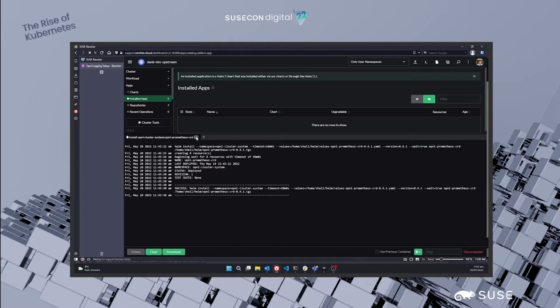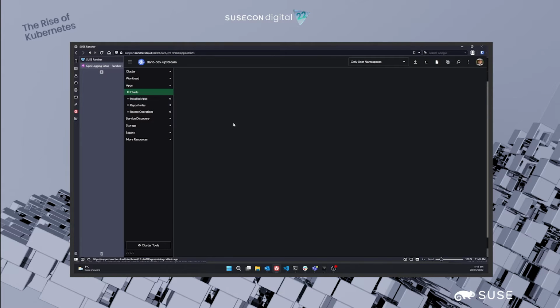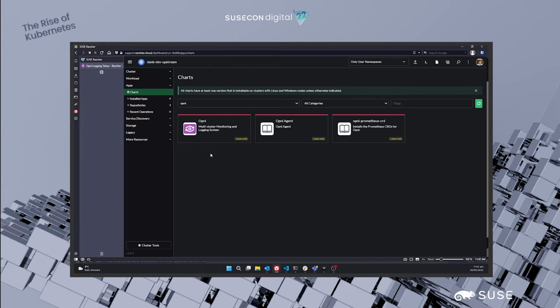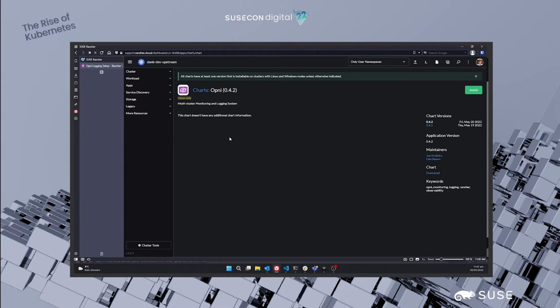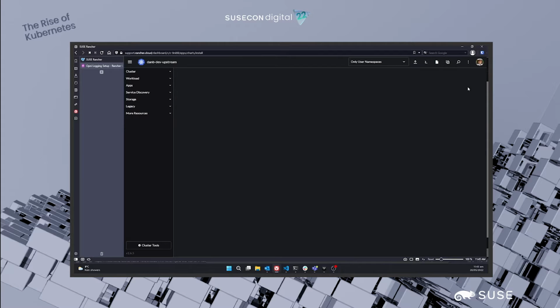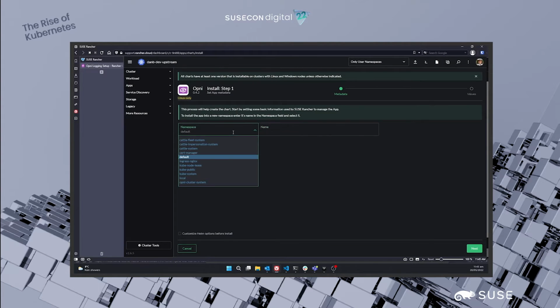Now that that's been successfully installed, we can go back to our charts and we can install Opni. So we're going to select that. We're going to select the latest version, which is 0.4.2. We're going to install, and we're going to install it into the Opni Cluster System namespace. This was a namespace that was automatically created by installing the Prometheus chart.